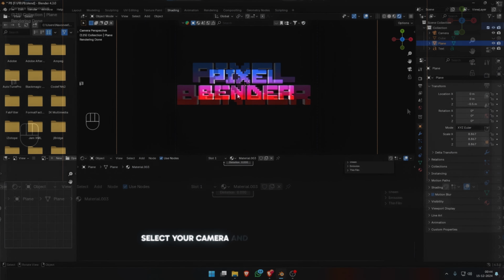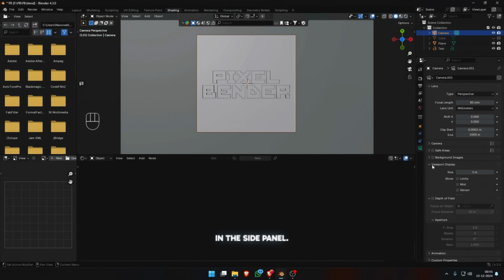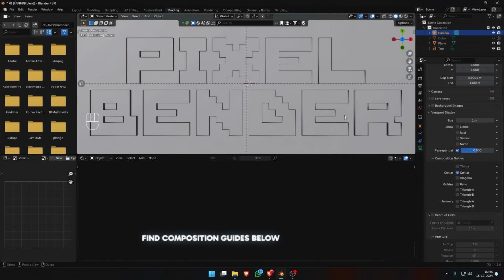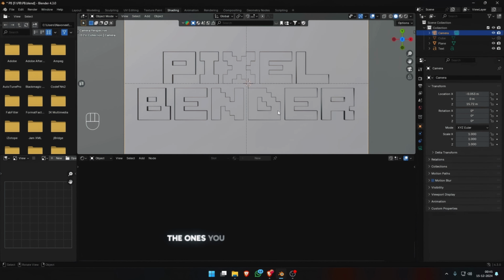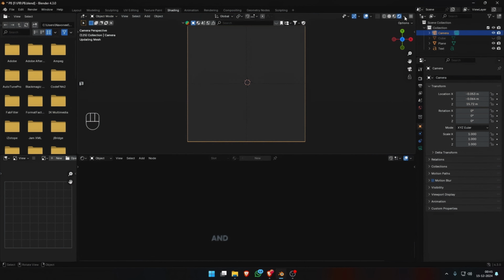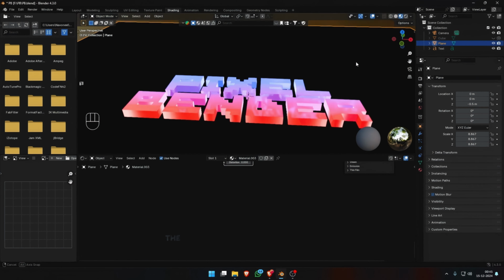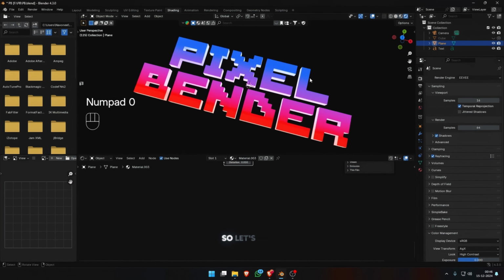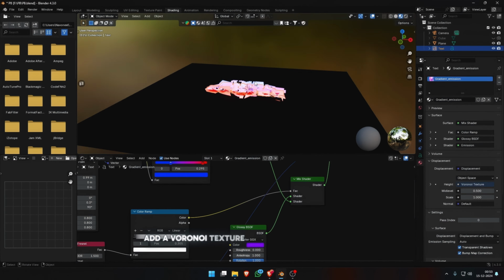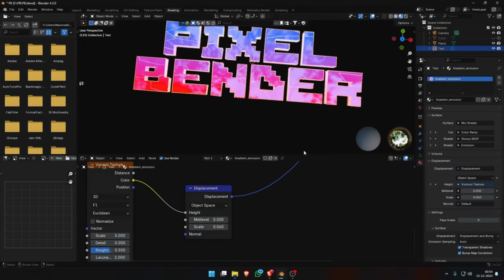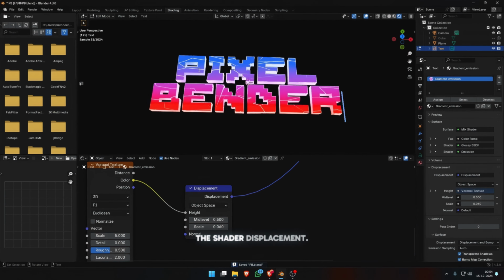Select your camera and click on the camera icon in the side panel. Find composition guides below and enable any of the ones you like to help your camera framing. The surface still looks a little boring, so let's fix it. Add a Voronoi texture and a displacement node. Connect these two and plug it into the material displacement.